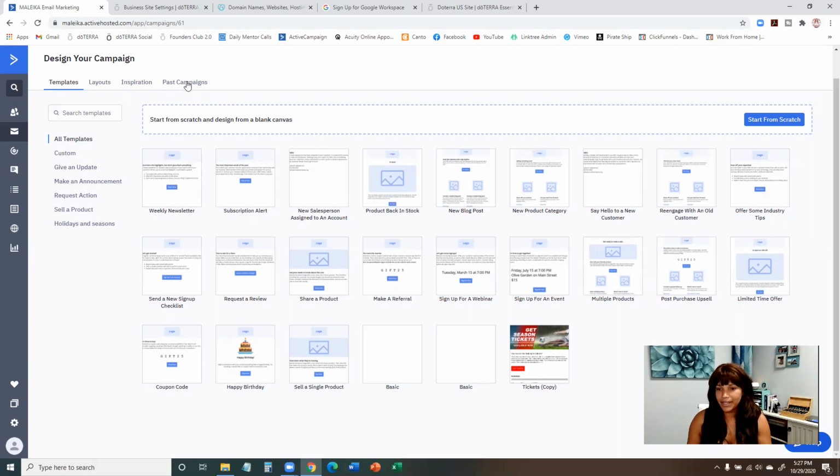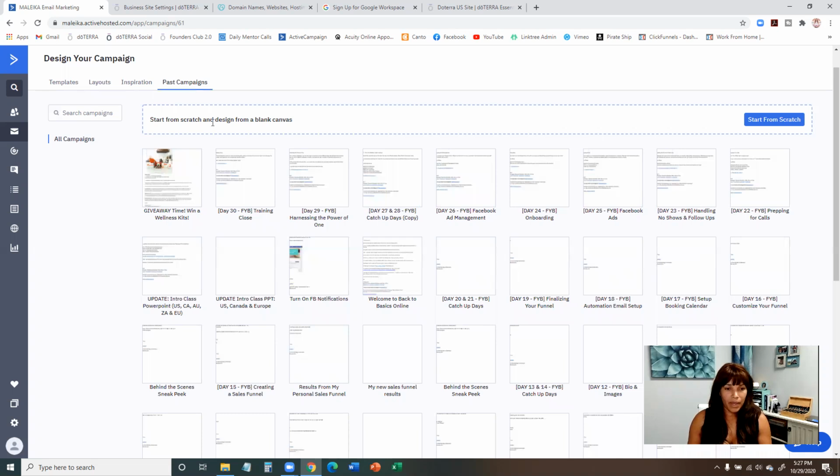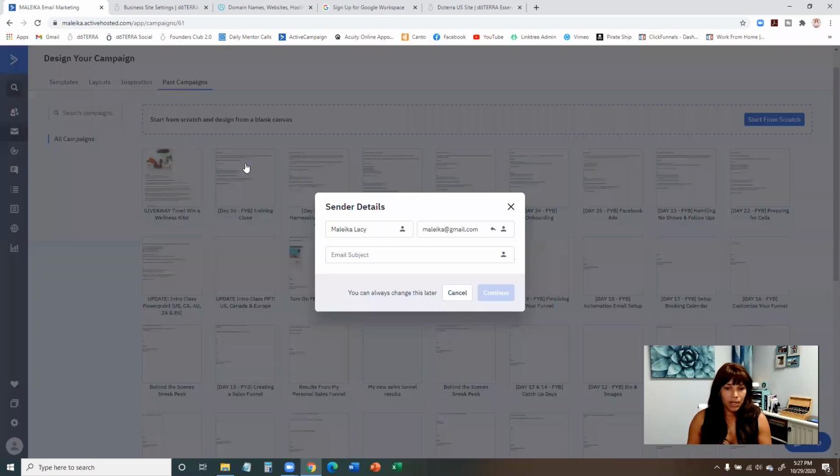I've already done that and sent out different emails. So I just want to come over to one that I've already sent out. You can also do this once you send out one. Then I'm just going to select one and put the subject line in. That's the same thing, the holiday item launch in November, November promos. Then I'm going to hit continue.